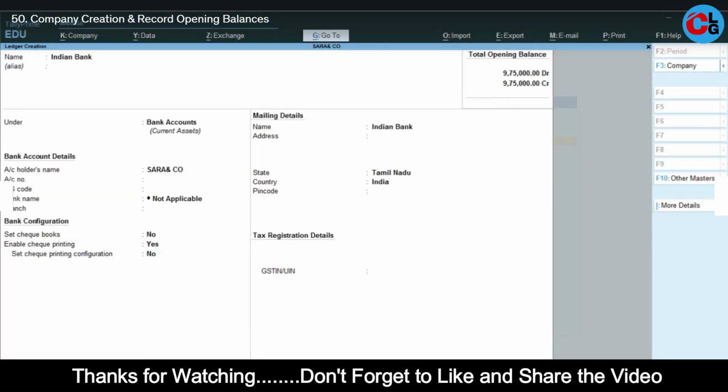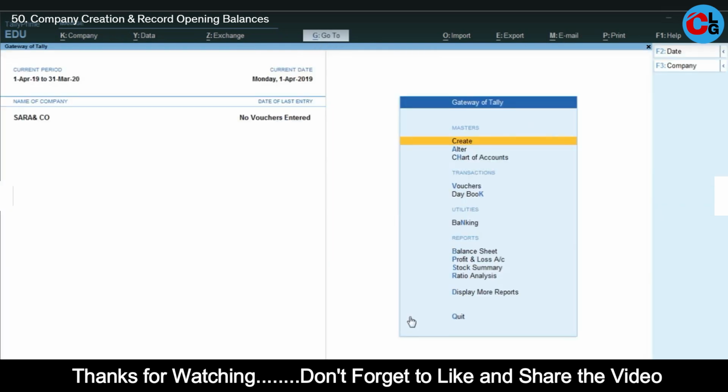480,000. Right. So I'm going to save this one. If I save, you can see the debit and credits are equal, 975,000, 975,000. Now we are going to come back to the Gateway of Tally.